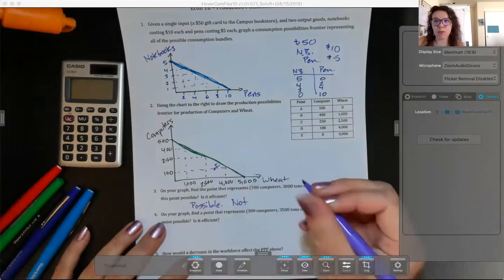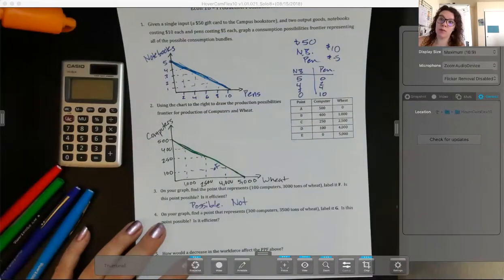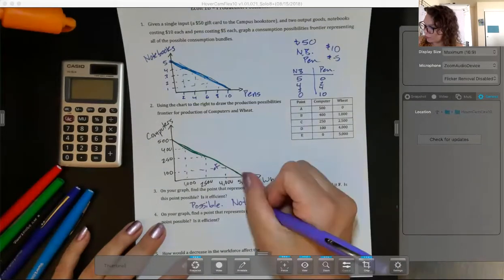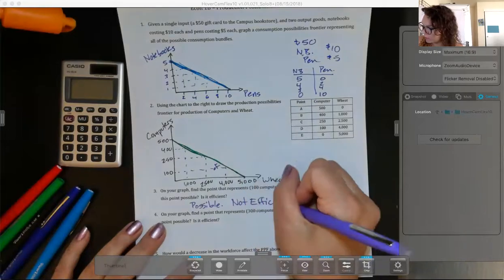So we don't want to be below the production possibilities frontier because we want to be efficient. We want to use everything we have.